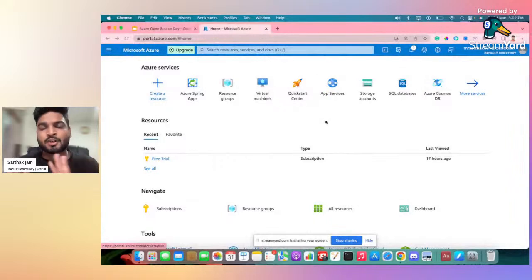This is how the Azure portal looks like. What you need to do, you only need to go to portal.azure.com and log in with your student ID if you have one. When you log in with your student ID, it wants your student ID card, and just give that and you'll get $200 credit. That is one thing you can do.